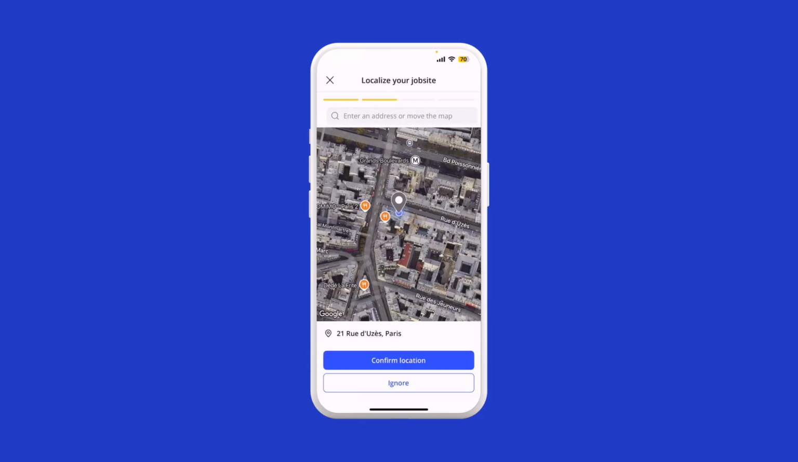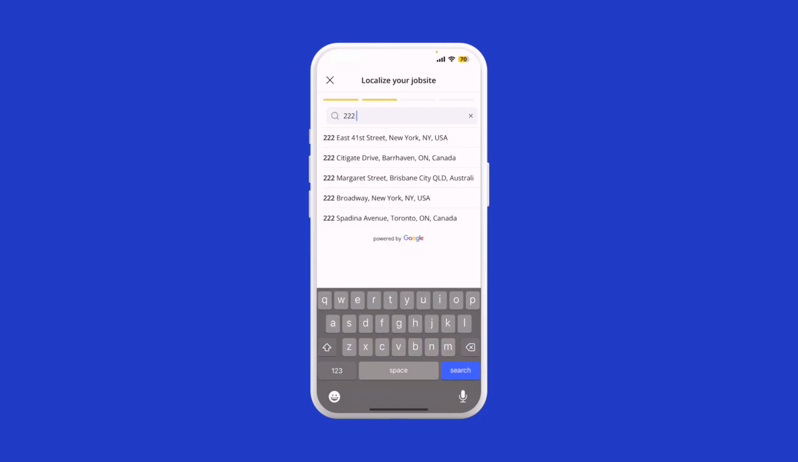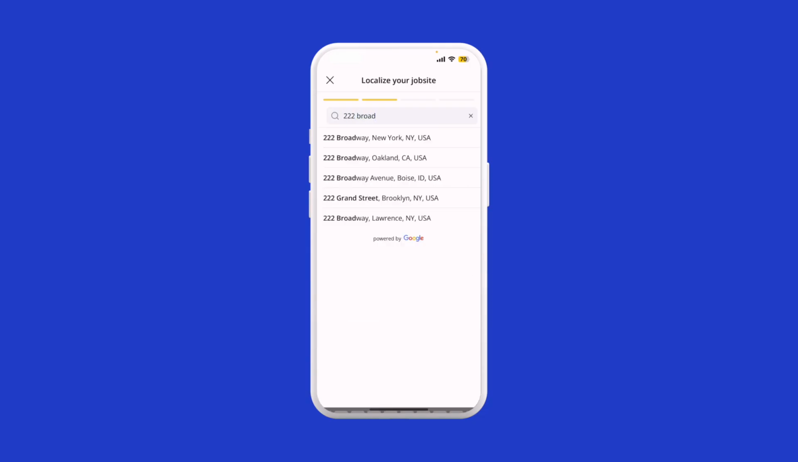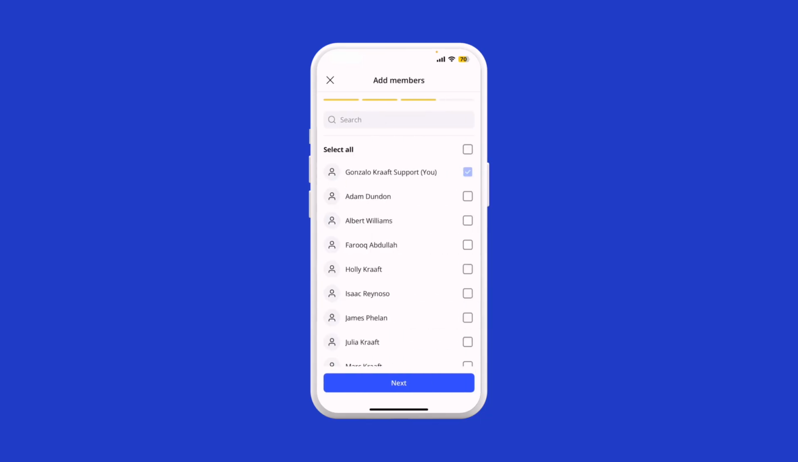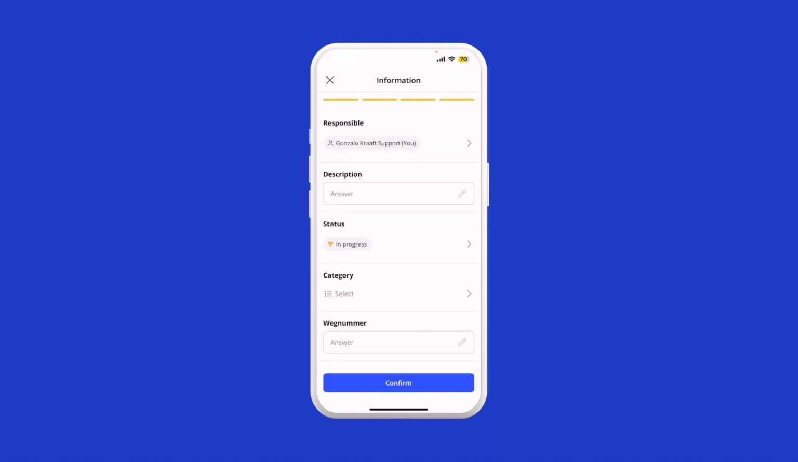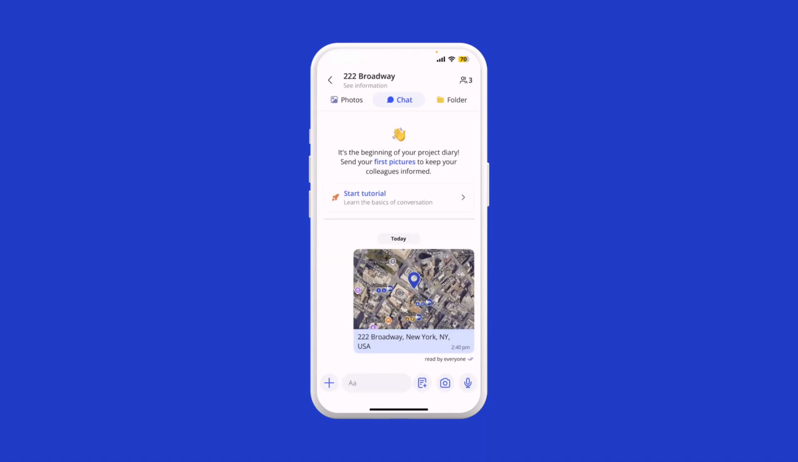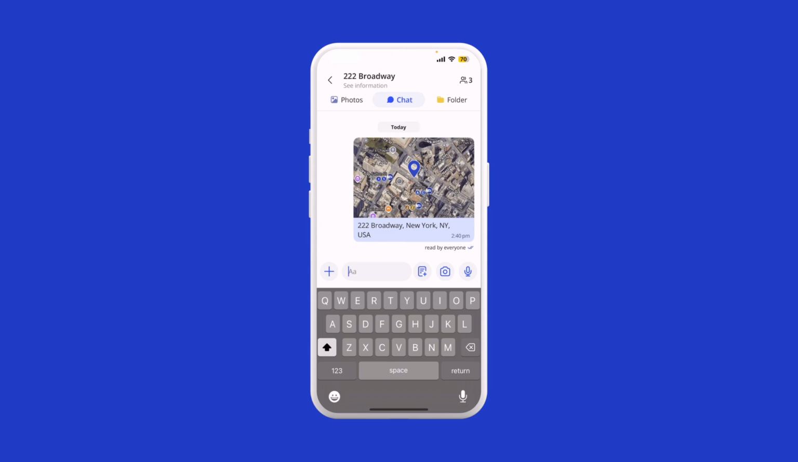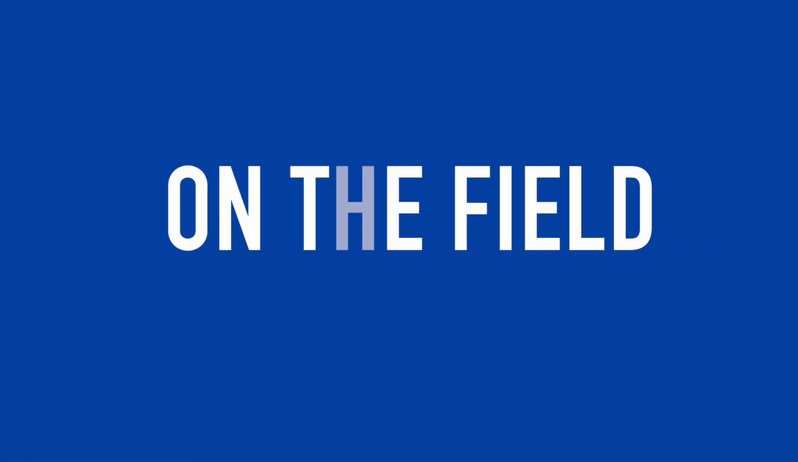So the idea is that you create one conversation per project. So here I'm gonna add the address of my construction site, 222 Broadway. And I confirm location. Now it asks me who should be in this conversation. So let's say Adam is in this project, James is in this project, and I confirm. So we've just created our conversation. For the rest of the features of the chat, let's go out to the field.